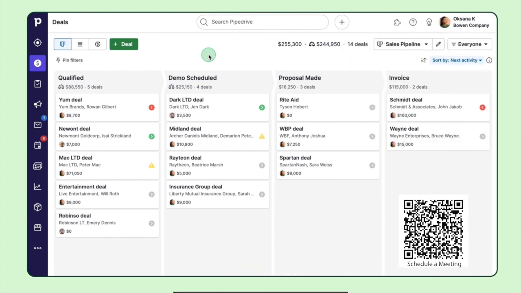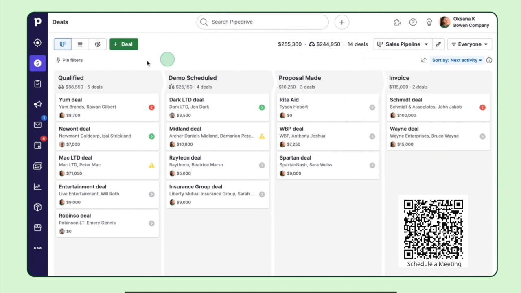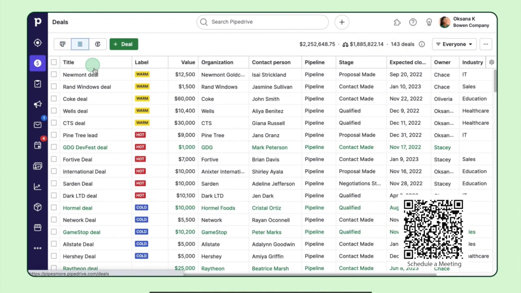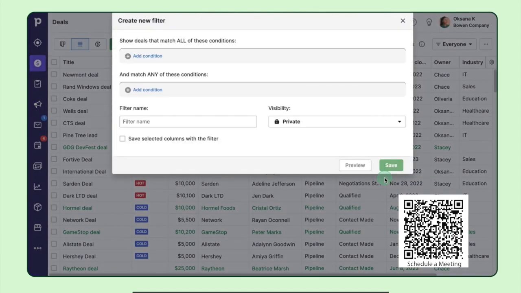And while you can apply basic filtering in the pipeline view and projects and calendar view and such, I personally find filtering most powerful when it's used in the list view for your leads, deals, contacts, activities, projects, and products. We do offer a range of preset filters, but of course you can also create your own custom filters tailored to your specific needs.